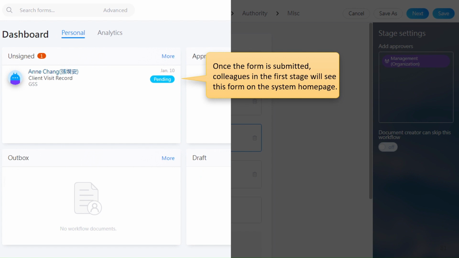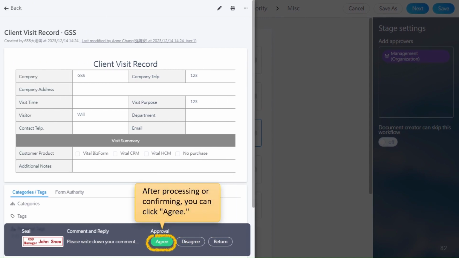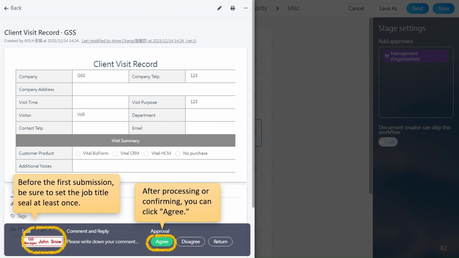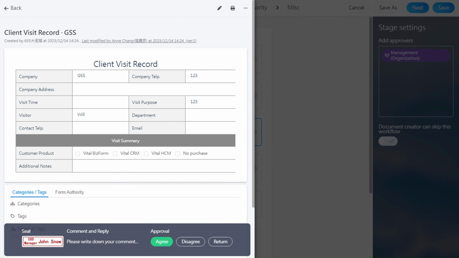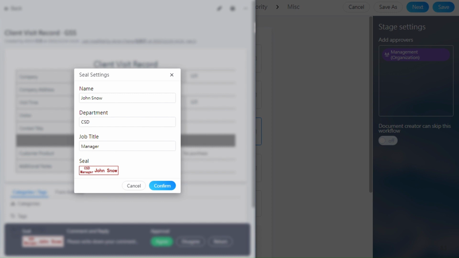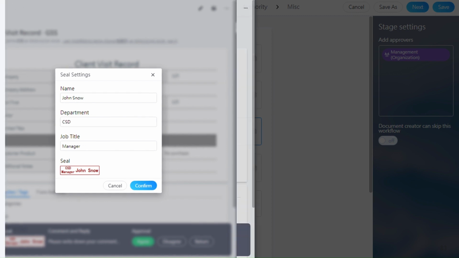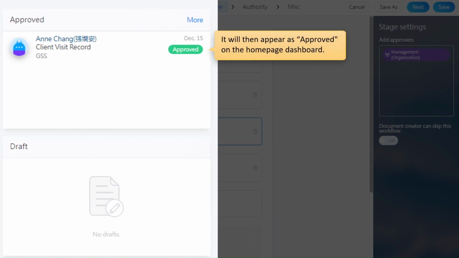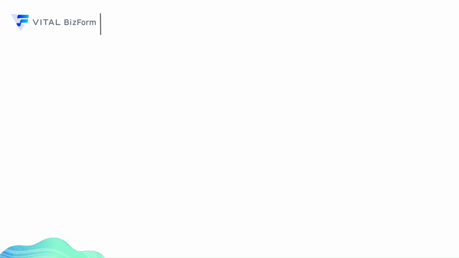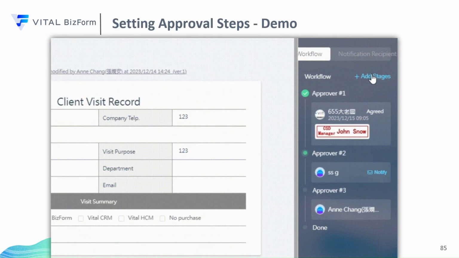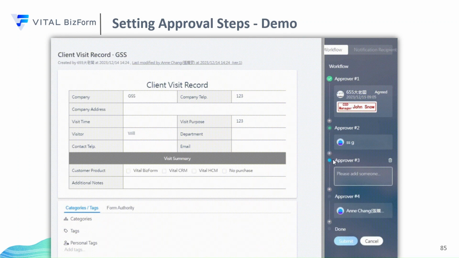Once the form is submitted, colleagues in the first stage will see this form on the system homepage. After processing or confirming, you can click Agree, and remember, before the first submission, be sure to set the job title seal at least once. You can set up the seal easily by filling in the information. It will then appear as approved after you click Agree on the homepage dashboard. In addition, you can also add approval steps while reviewing the form, as shown on the slide.